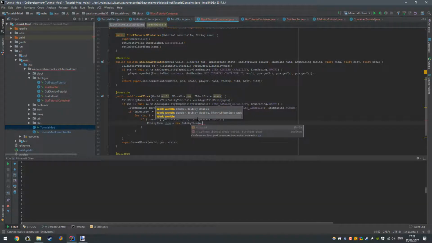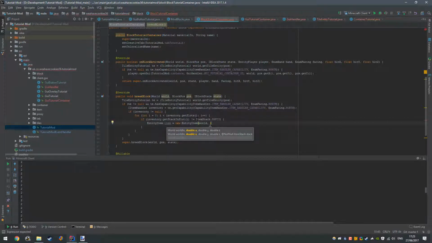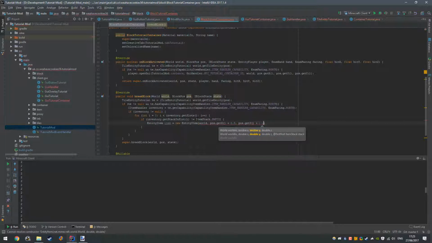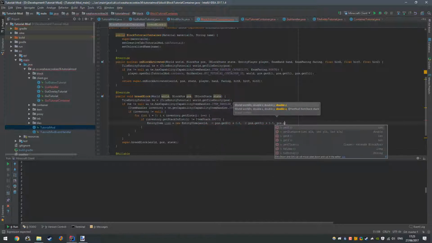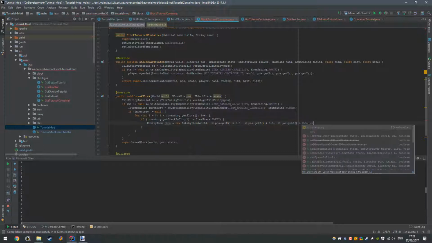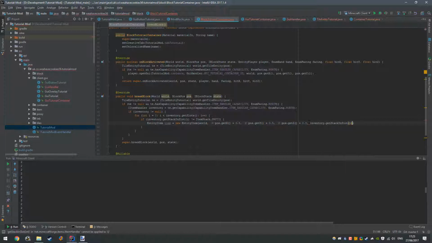So we're going to make an instance of an entity item of the item we're going to drop. We're just going to put this in the center of the block. It's going to spawn in the middle, so we're going to plus 0.5 to do that. We're getting the coordinates, and of course the coordinates are in a corner, so we plus 0.5 to get it in the center of the block. Then we're going to do inventory.getStackInSlot(i), and that'll set it to our item in the inventory.